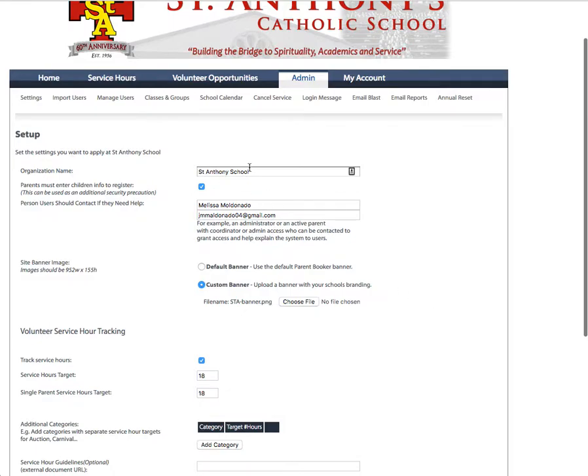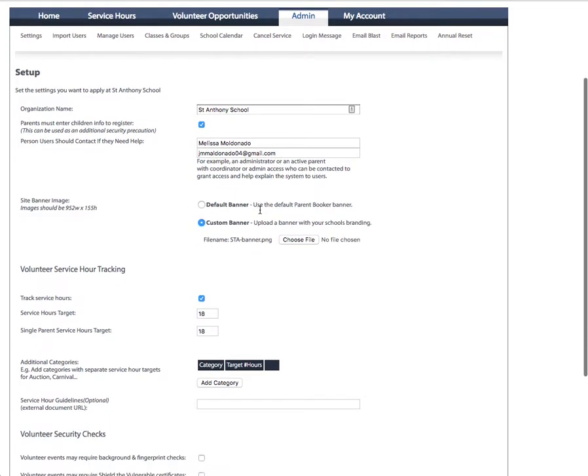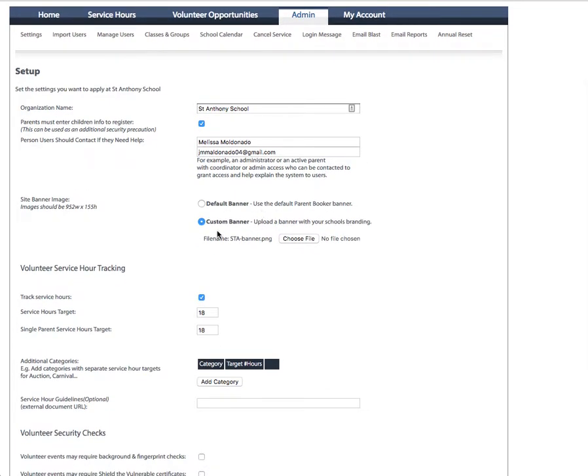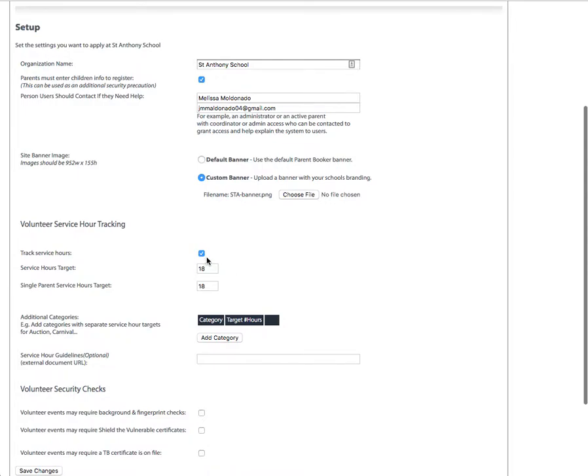So here you can set the organization name that's shown, the name of the person that's the primary support contact. You can change the custom banner. You can select whether or not you want to track service hours. And here you can track service hours, you can set that on or off. And if you enable it, you can set a service hours target for all parents. And you can also set a reduced number of parents' hours, say for single parents.